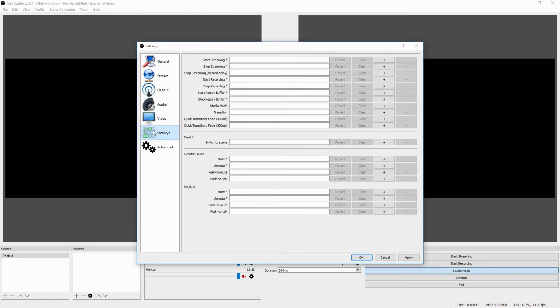Hotkeys can be extremely useful if you're doing a lot of manipulating of your production. You can choose various key combinations on your keyboard, such as Control Alt J, and if I hit that combination, then it'll start streaming. You have another one or the same one for stop streaming. Oops, I don't want that. I want to clear it.